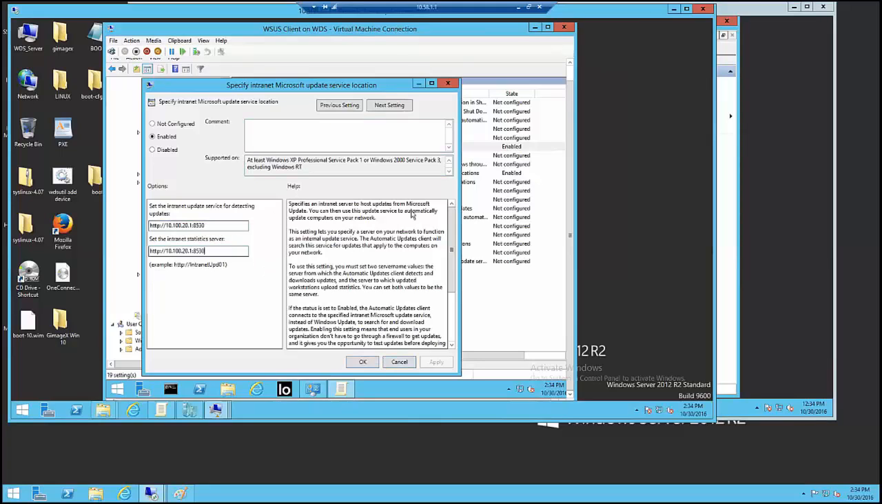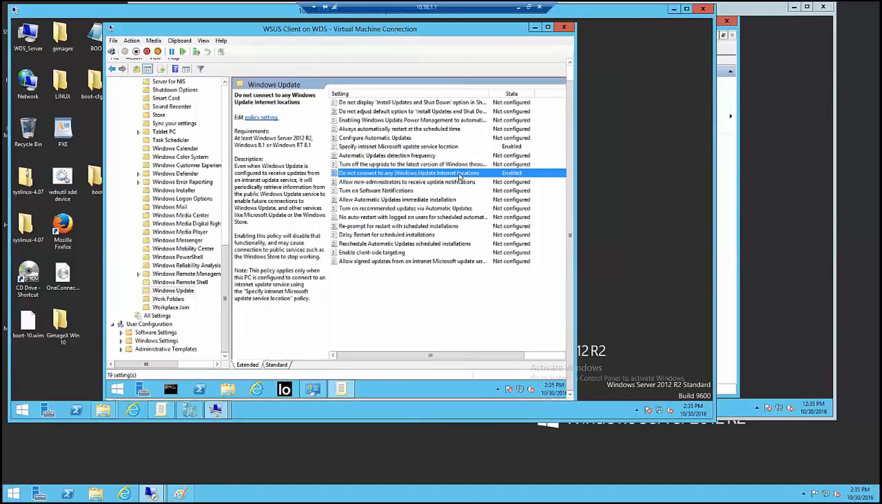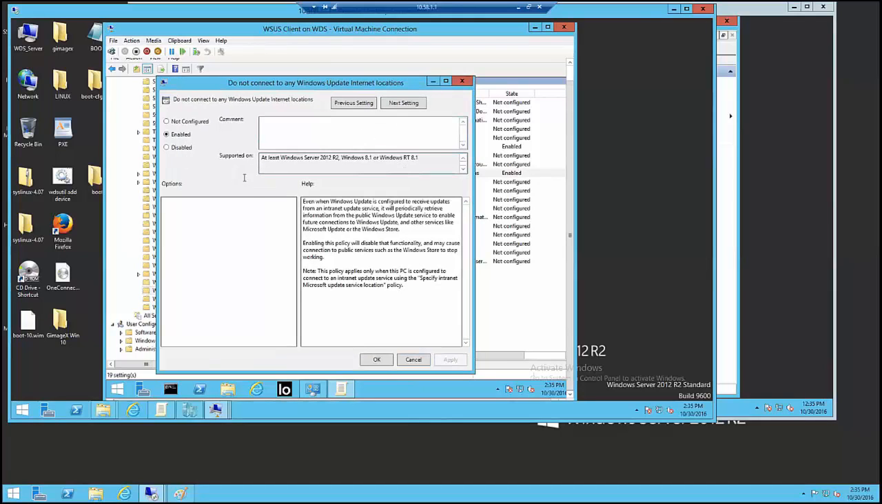That means you are telling this client to go and get updates from this server. Okay, this is one thing. Okay, specify intranet Microsoft update service location. Intranet means it's internal. Okay, so now you need to tell also, do not connect to any Windows update internet locations. Okay, you need to force this client, even if by chance it won't find any internet WSUS server, still it won't connect to the other WSUS servers. It won't connect to the Microsoft update. Okay, that's why we enable this one.